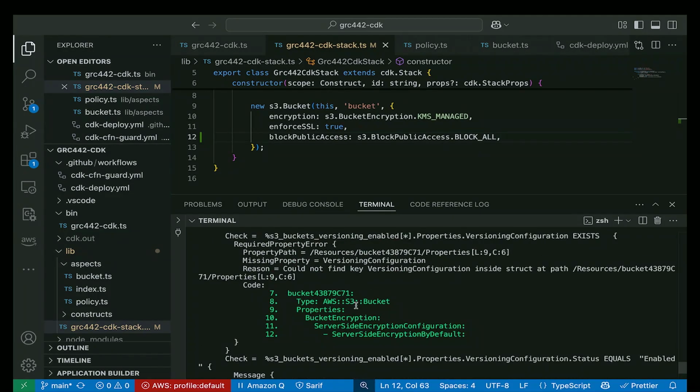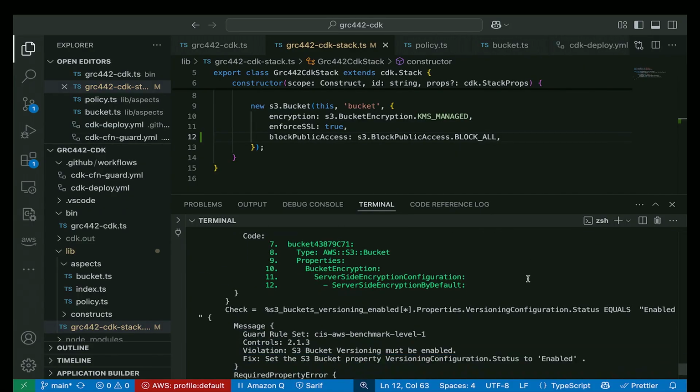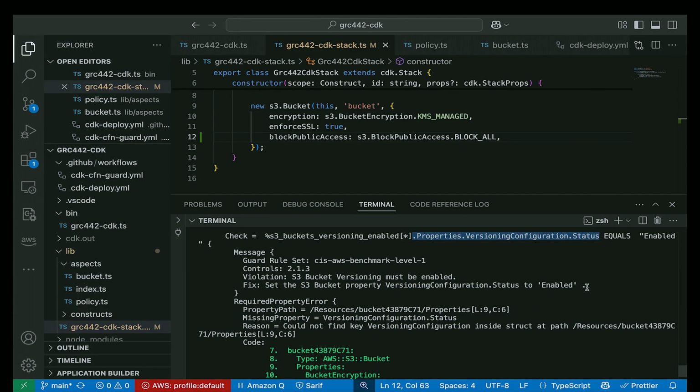In this case, we're saying the versioning configuration's not even there, and additionally the status isn't enabled. That's why there's two little findings there from that side.